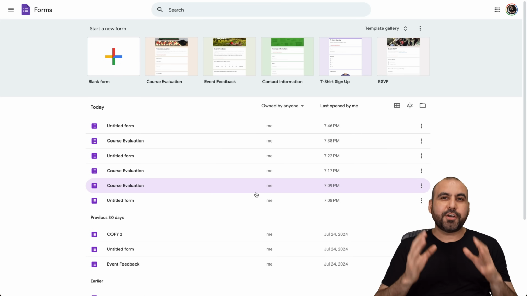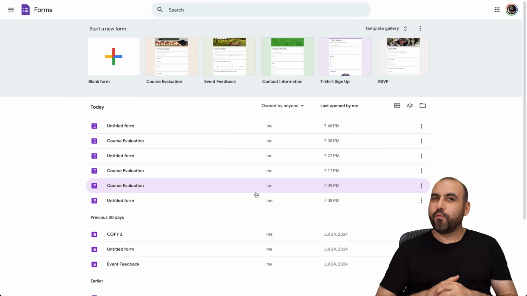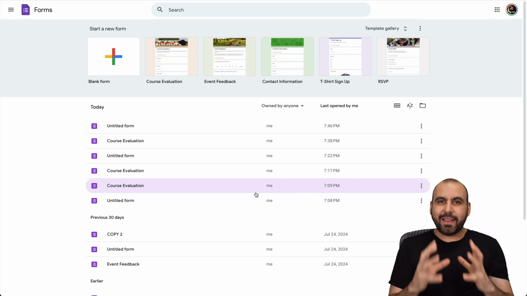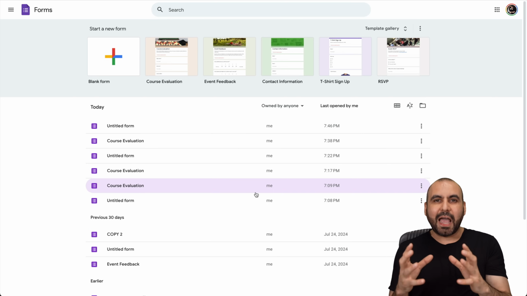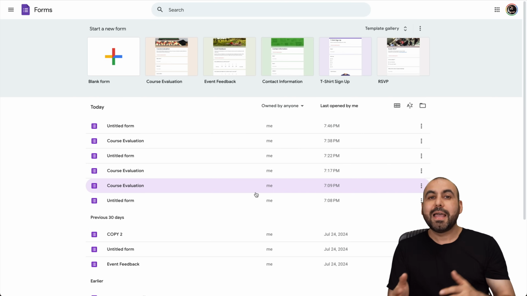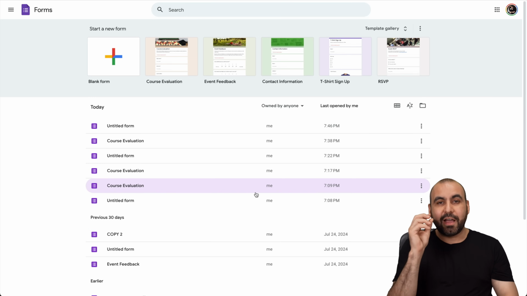But there you go. That's how you're going to create a survey on Google Forms. It's a really great way to analyze your business, how it's doing, by having your customers respond to these surveys and improve your business where you have those spots that need improvements.